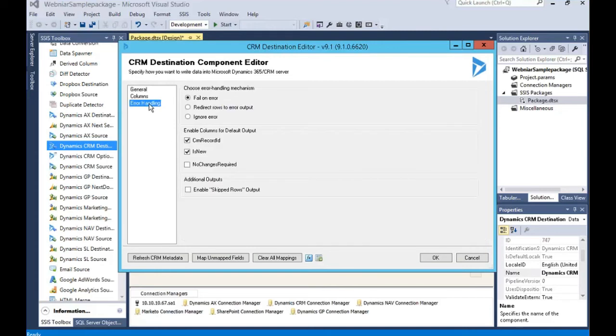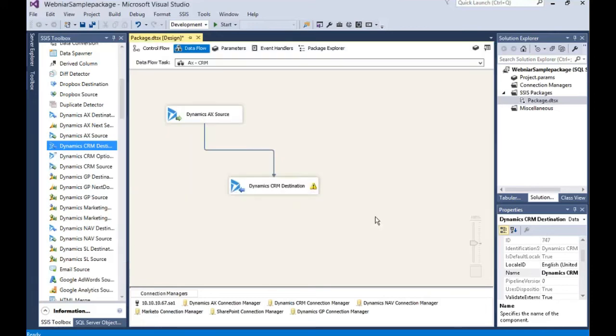If I come across any errors, I want to be able to process those errors. By default, I'm failing on error, but that's not going to tell me exactly what happened. I want to see what happened and why that error was caused. So I can redirect those rows to an error output. What this is going to do is add 3 additional columns that I can use to help diagnose what error happened. So I can show you what that looks like.